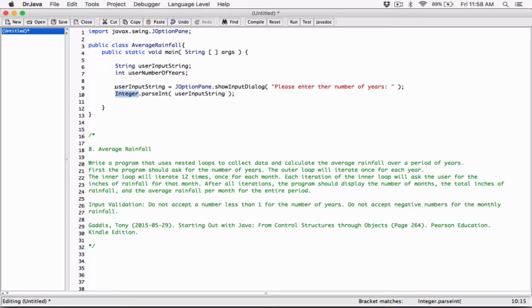And when it does that, we need a place to store it. We need a place to store the number of years, and we have a variable here to do that. So I'm going to store the number of years in user number of years. Okay, so now by this point we will have the user number of years.